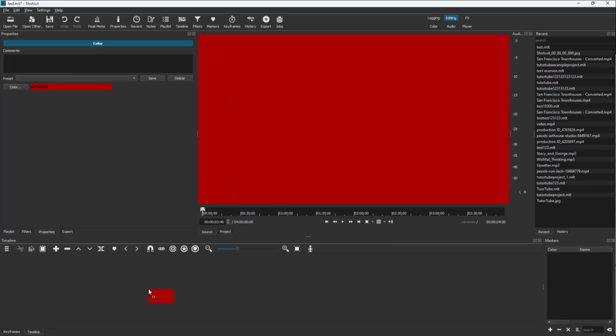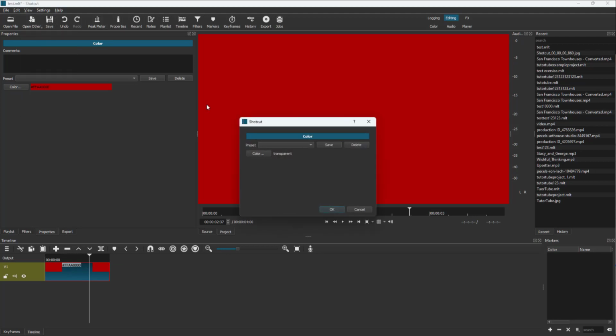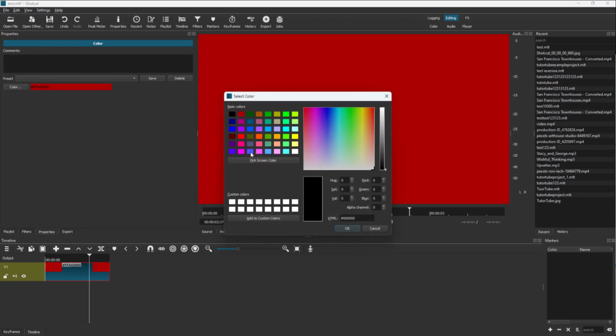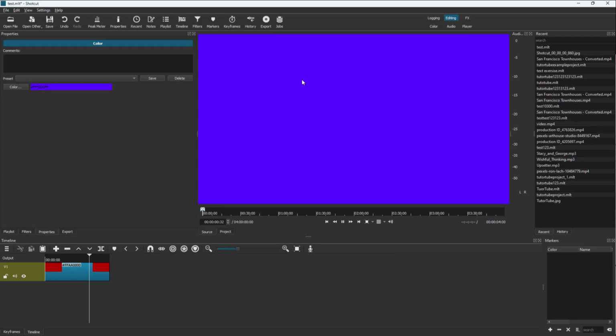You can click and drag this out right here onto the timeline, and then you can see that a color layer is here. Similarly, you can go over here, go to Open Other and click on Color. And once you do that, you can go onto color again, choose another color of your choice, press OK, and there's another color. So you can bring this out over here as well.